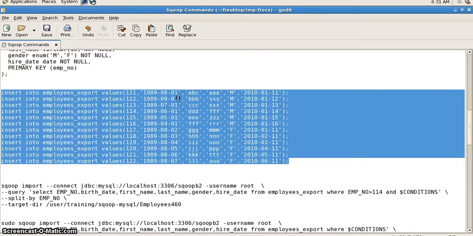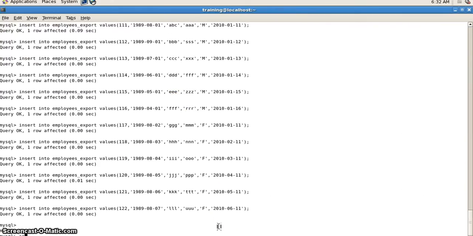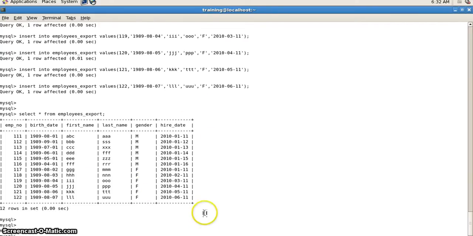Okay, now my data has been pulled from MySQL. Now it has started to import the data into Hive. Let's open another terminal and log into Hive. Okay, the Hive import is complete. If you could see here, it has gone into the table called employees460 in the default database, because we have not provided any database in our command. We have just given employees460, so it has gone to the default database in Hive.